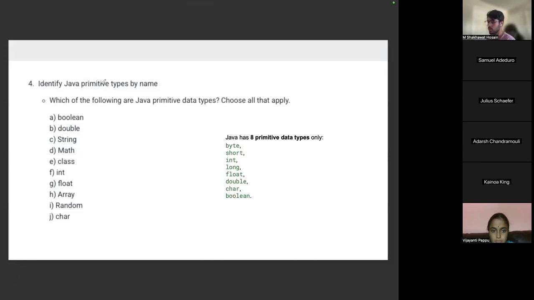So identify the Java primitive types by name. There are 8 primitive data types. I have written them here: byte, short, integer, long, float, double, char, however you pronounce it, and then Boolean. So it is fixed, there's nothing else. You just have to memorize the 8 of them, because you will need it in your future coding programs.